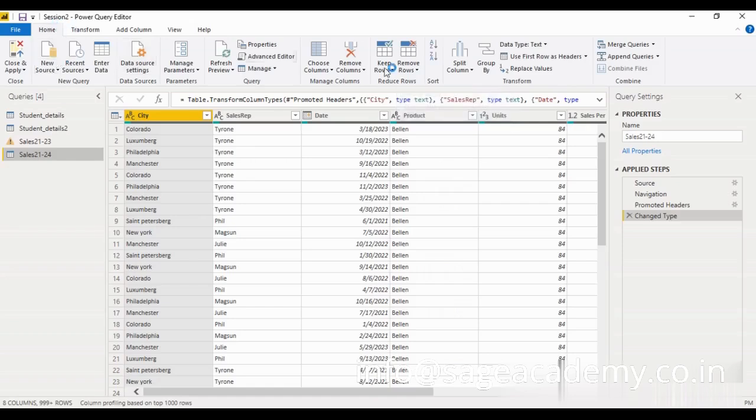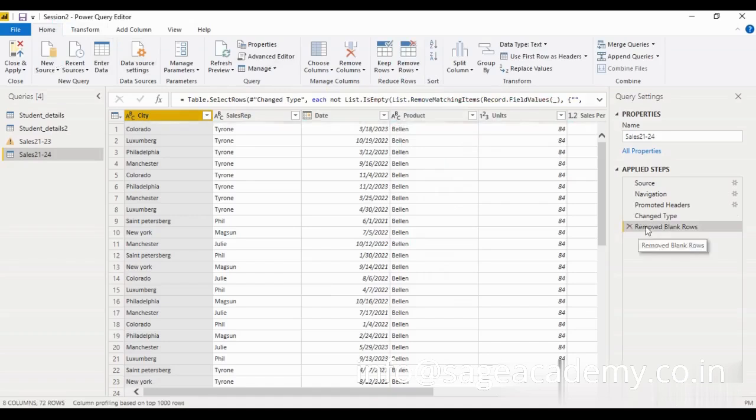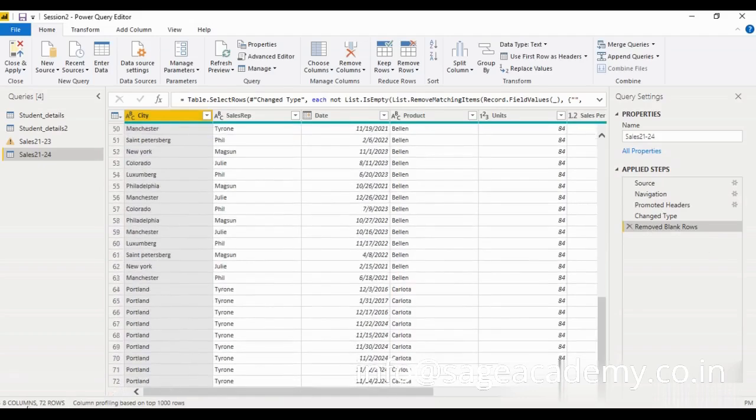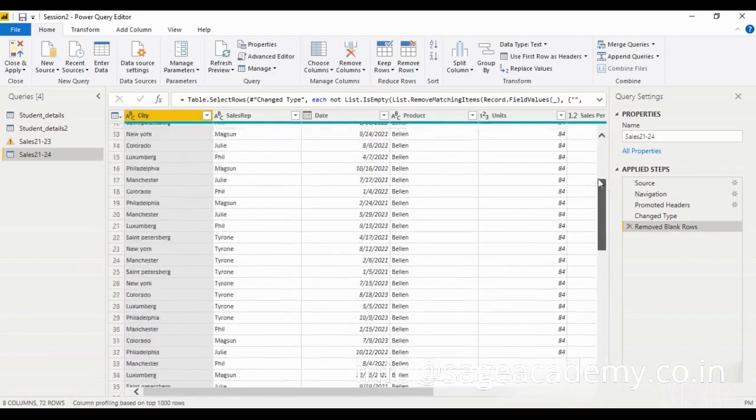So inside the Home tab, there is Remove Rows. So Remove Blank Rows. I applied this step, and this step is already added in the Applied Steps section. Okay. So currently blank rows are removed. Only 72 records are there.